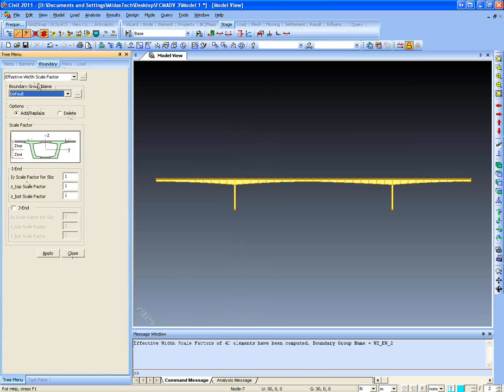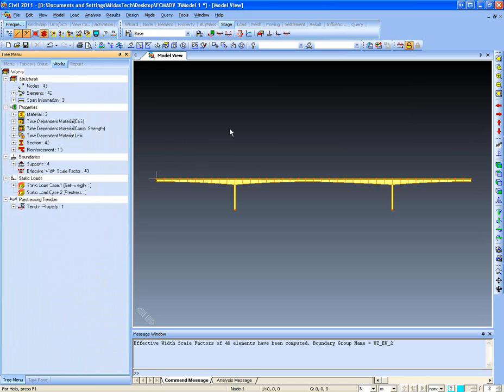As you can see here, if you go to model, boundaries, effective width scale factor, you can define effective width for Iy, and you can also vary the scale factor for the Z from the top and Z from the bottom for the determination of section modulus. The other thing that is to be noted here is that the effective width scale factor is only used for the calculation of sectional stresses, and for the global analysis, that is the determination of stiffness matrix, it is not used.